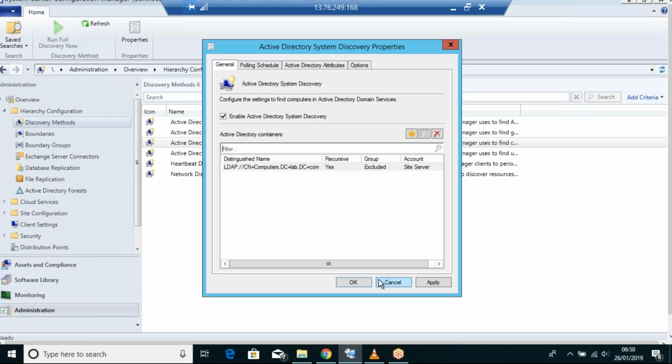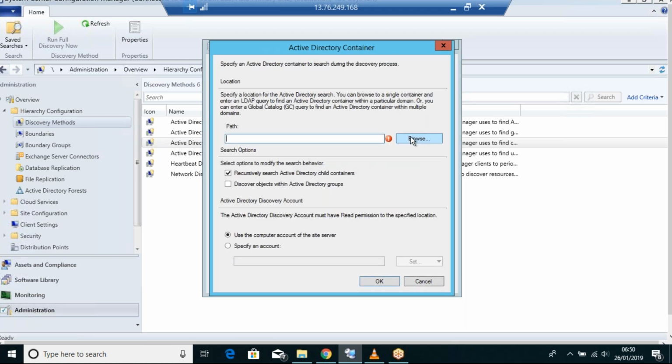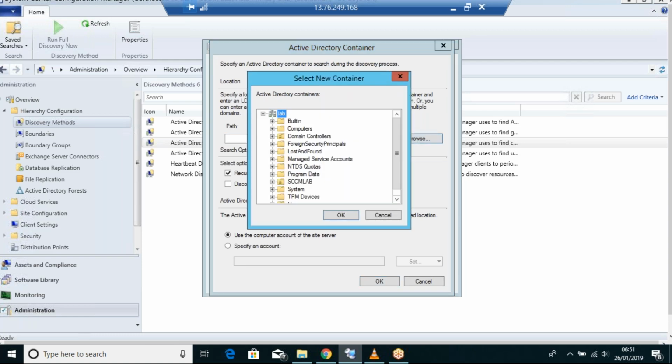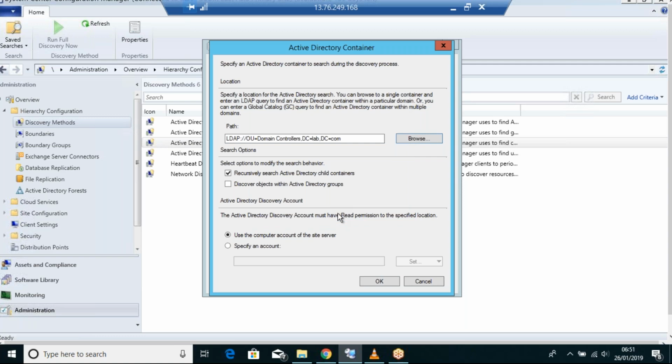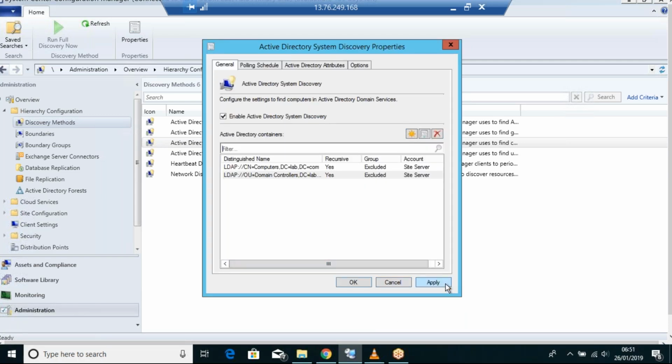Now one more time, click on the yellow icon and browse, and this time take domain controller. So we are not leaving any computers out of the discovery, because we have two computers in the computers OU and one computer in the domain controller. We are taking both of the paths in the discovery. So click OK. Apply and OK. Yes.